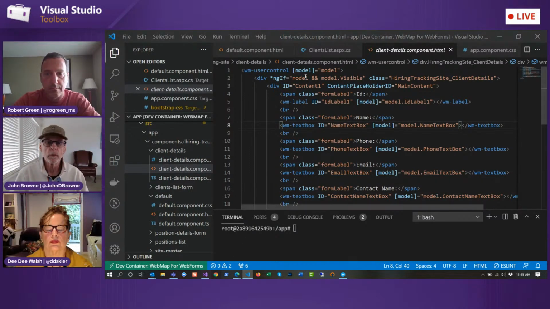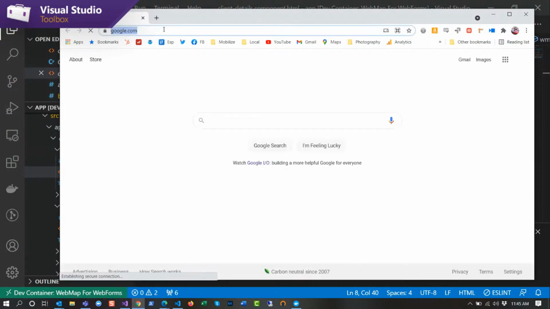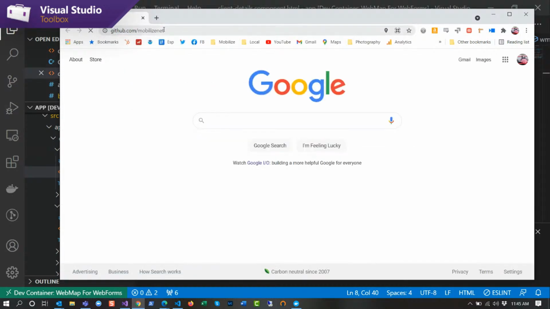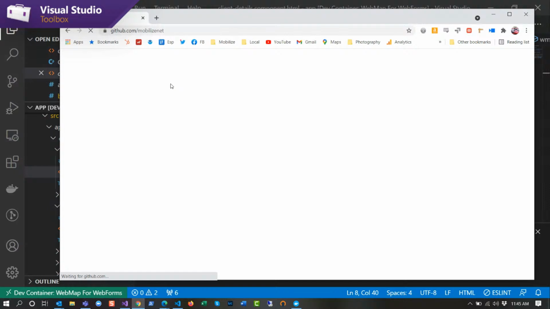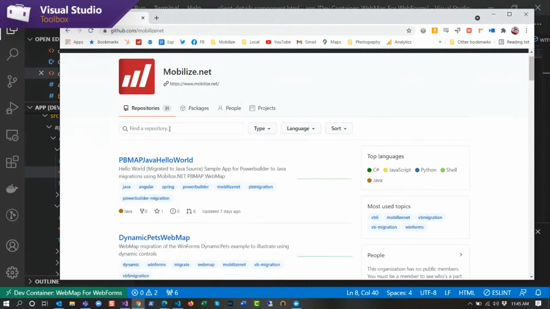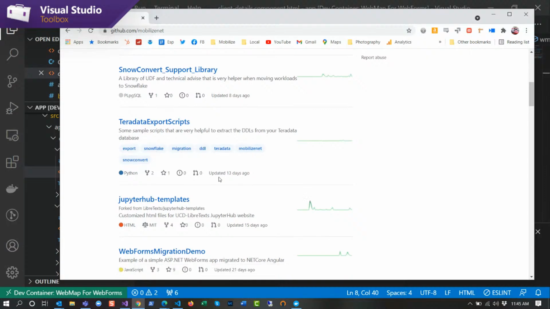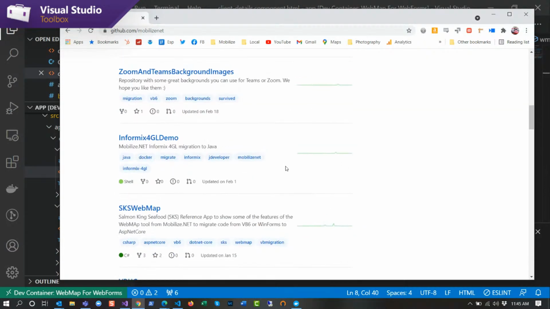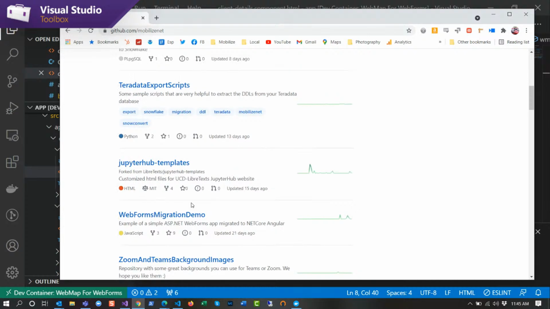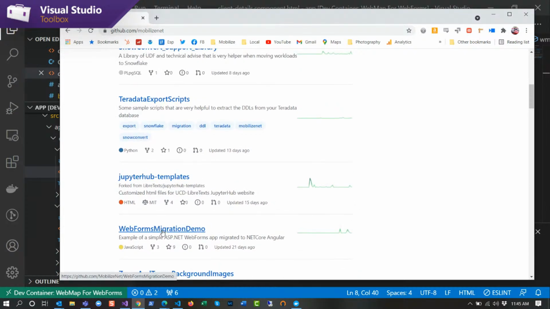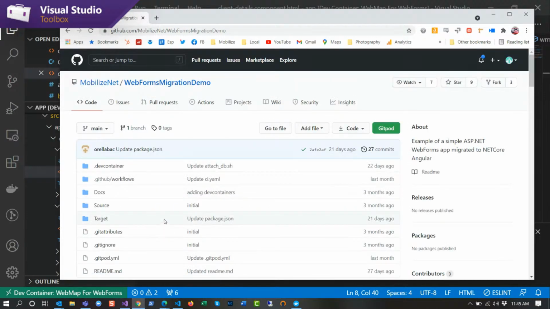I guess I should have had this open in my browser beforehand. If you go to GitHub, Mobilize Net, and come down here. So this is where we keep all our sample code, all right? And so it's kind of a cool place to go and poke around. Come back. And right here, this web forms demo is what we're looking at. It's like one of those dreams where you're trying to run underwater, right?